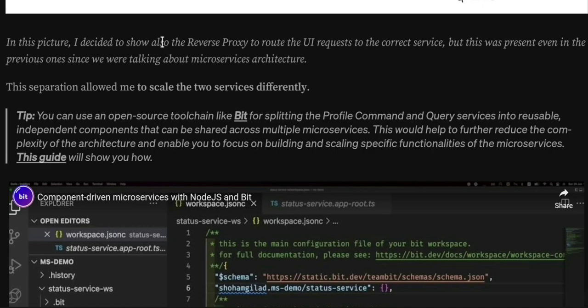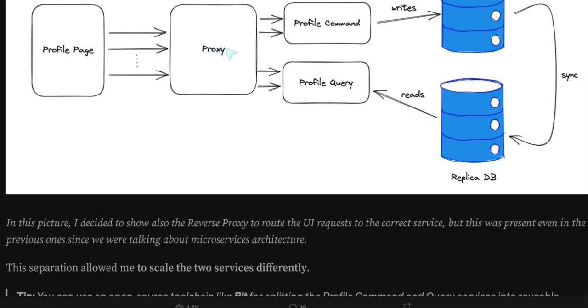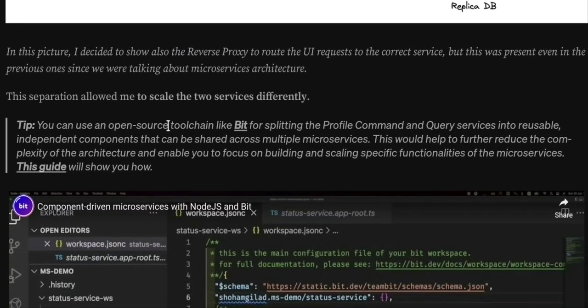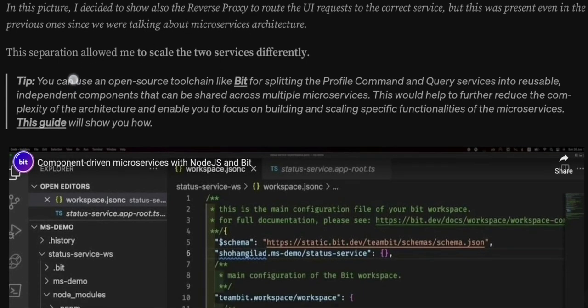In this picture, I decided to show also the reverse proxy to route the UI. It makes sense to mention here what a reverse proxy is. Usually with a reverse proxy, you are looking at the traffic coming at you and the reverse proxy is splitting the traffic, while with a proxy, you know your target and you are going to the target service. So this is the difference. In a proxy, you know the target. You are going to the proxy because you know you want to get to the target. The reverse proxy routes requests to the correct service, but this was present even in the previous picture since we were talking about microservice architecture.